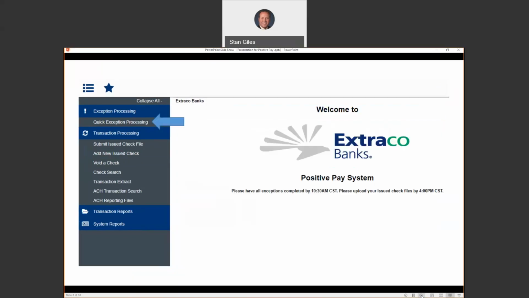We'll now take a look at how you manage exception items. An exception item is a check that is trying to clear your bank account but does not match up exactly to an item you've authorized. This can be for a number of reasons, but the biggest is that a check was issued and not uploaded to the bank. Working this exception is how you will either pay the item or reject it as fraud. We'll start by clicking the Quick Exception Processing link on the left menu.